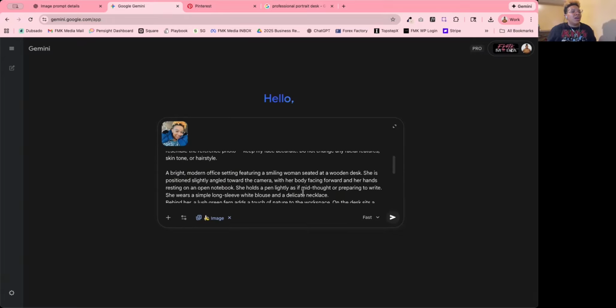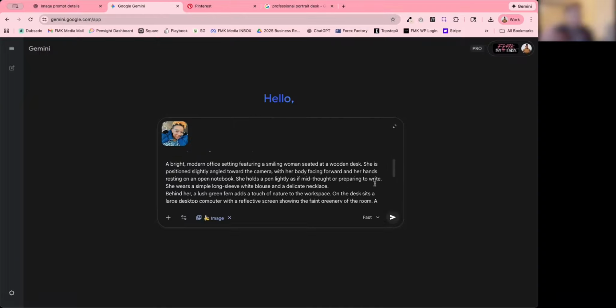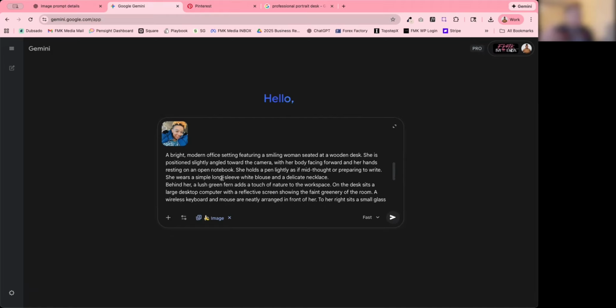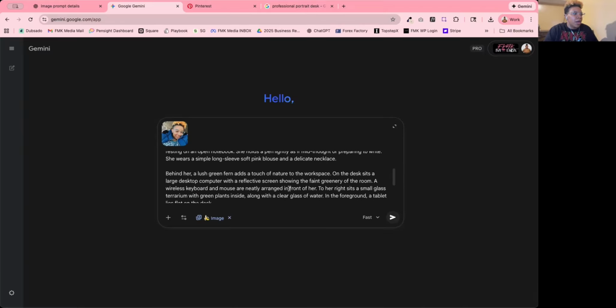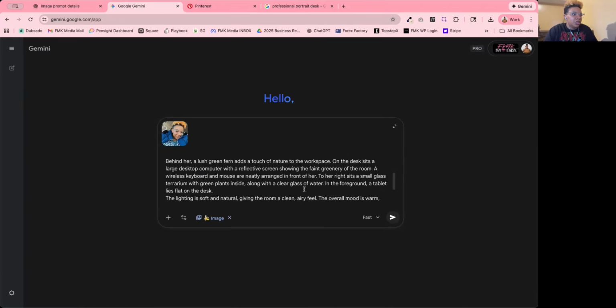And check it out. It always helps to read the prompt. For me, because my branding is soft pink and gray, I like to look at what the description says. Sometimes it'll say, right here, she wears a simple long sleeve white blouse and a delicate necklace. I would change this to a soft pink blouse. Little small intricate details like that make or break it, it really does. Behind her, a lush green fern adds a touch of nature to the workplace.